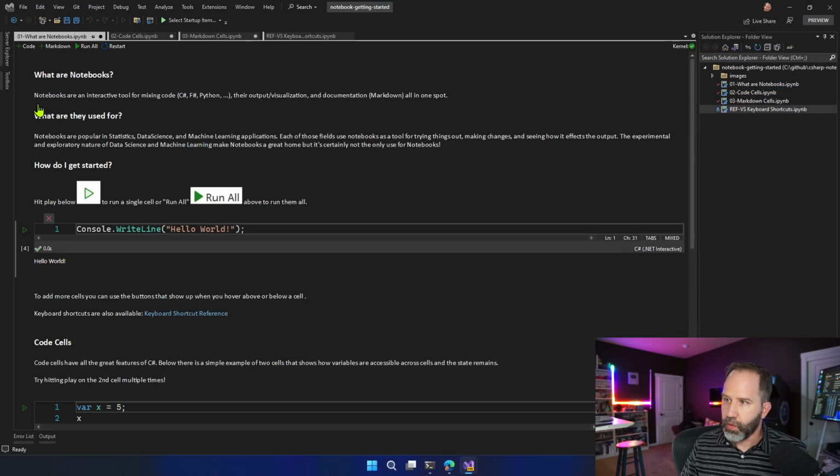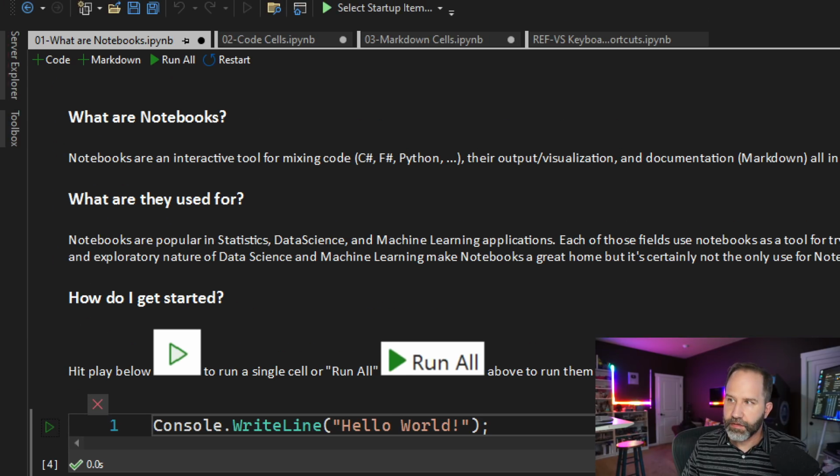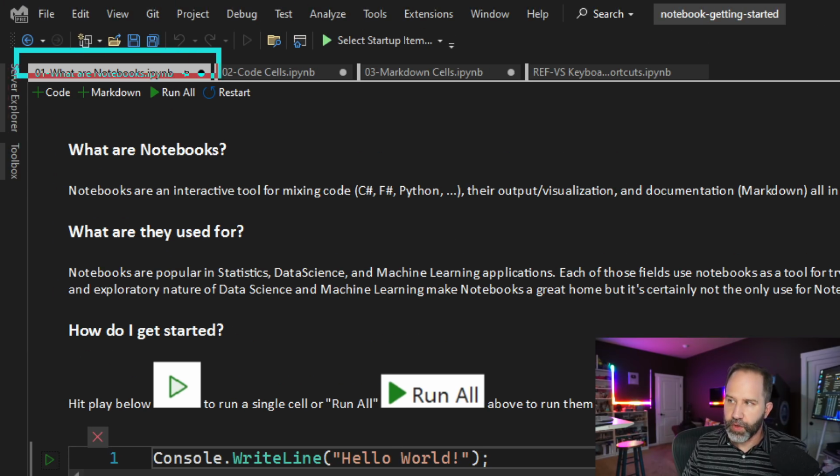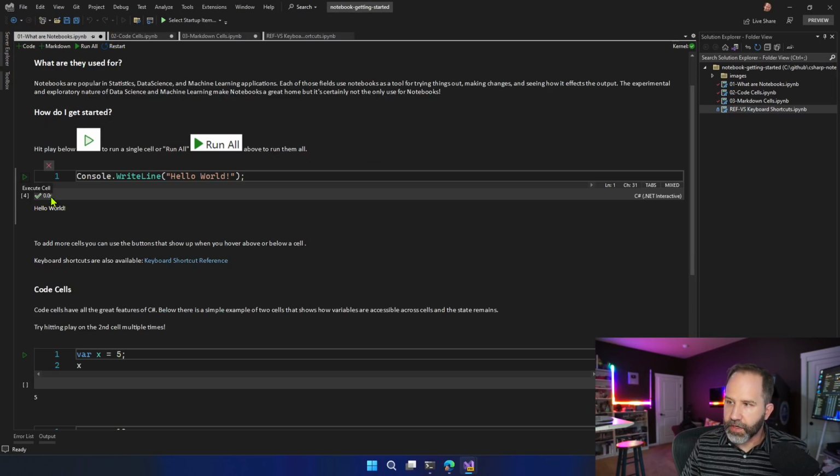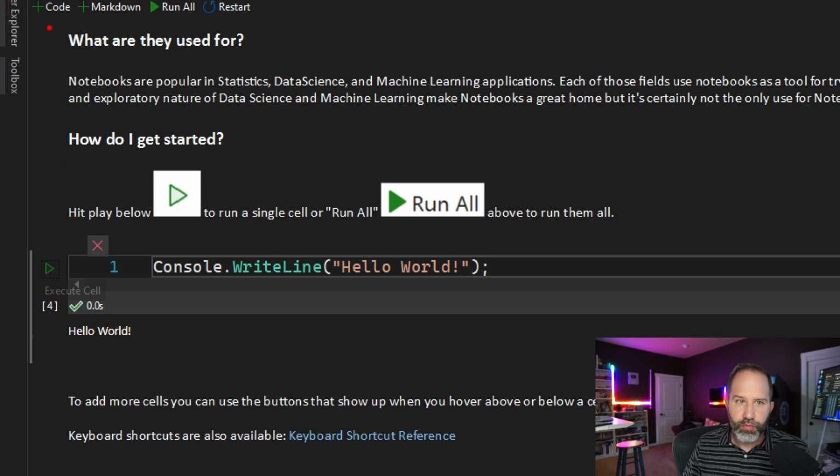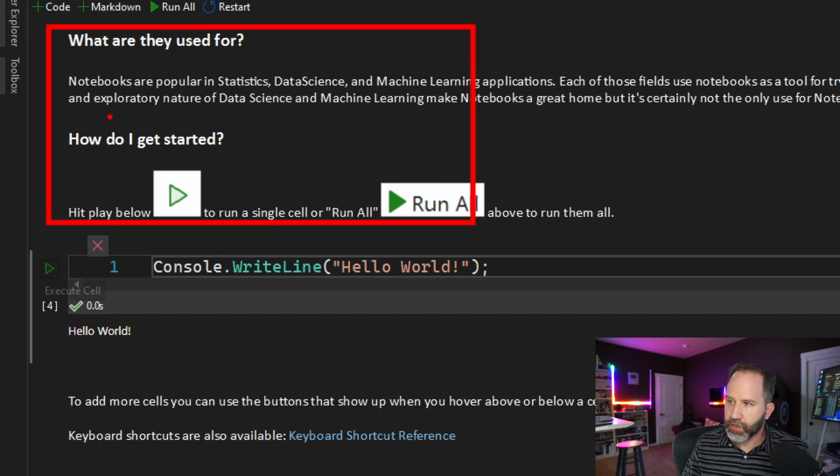So here we've got our notebook open in Visual Studio. It opens up in its own tab right here. And this is the explanation of how they work. Now you'll see here we've got some prose. This is just like a little Word document paragraph. It's got some images. This is done in Markdown.